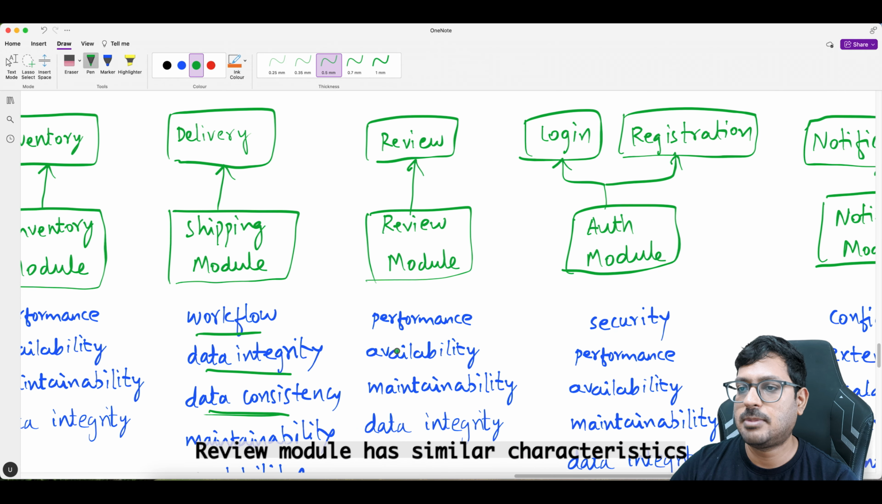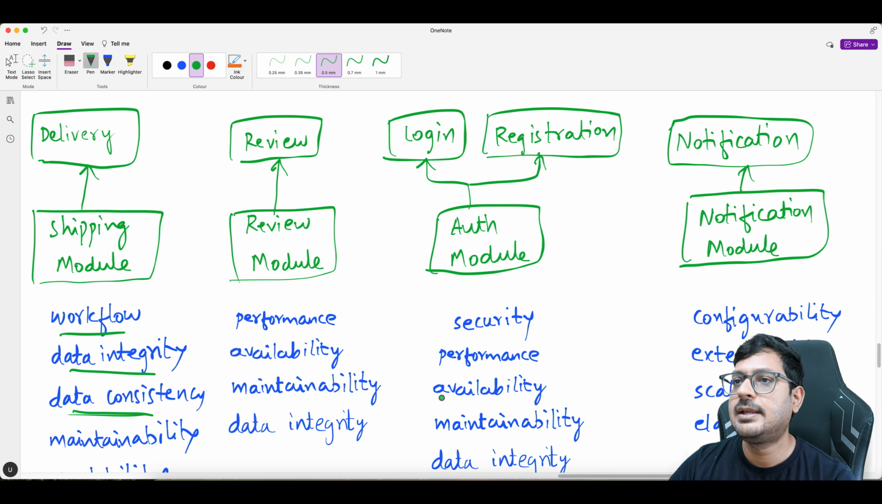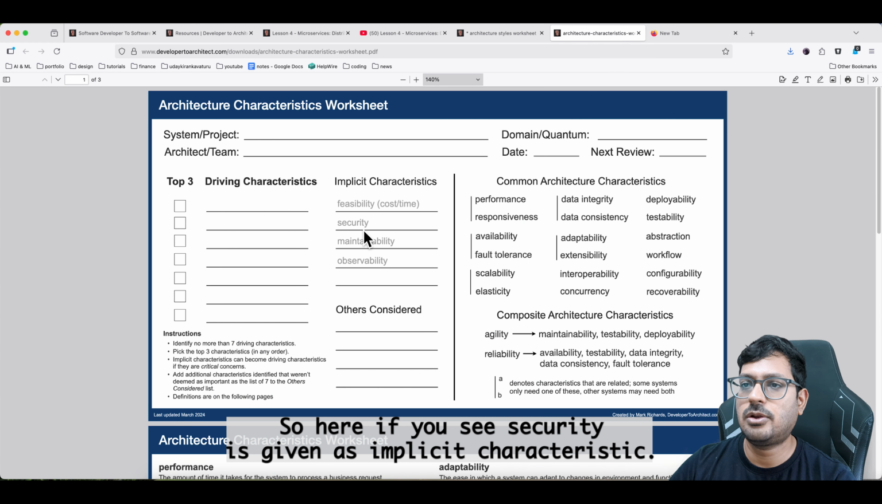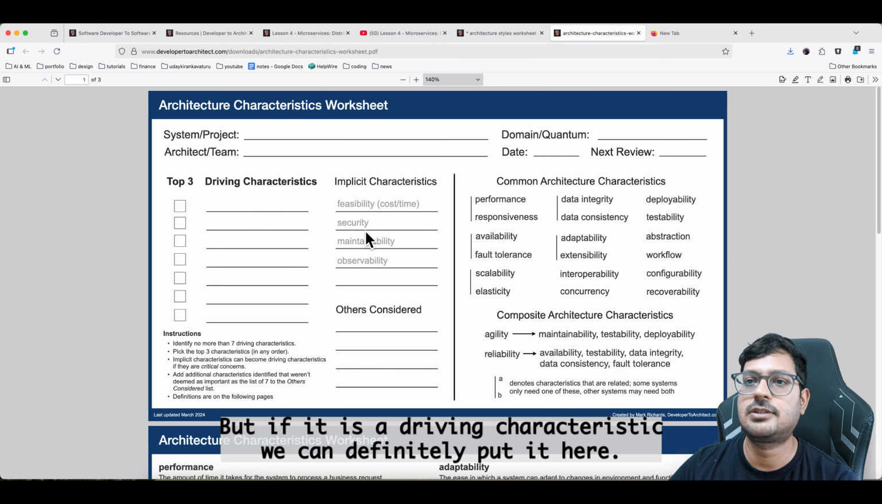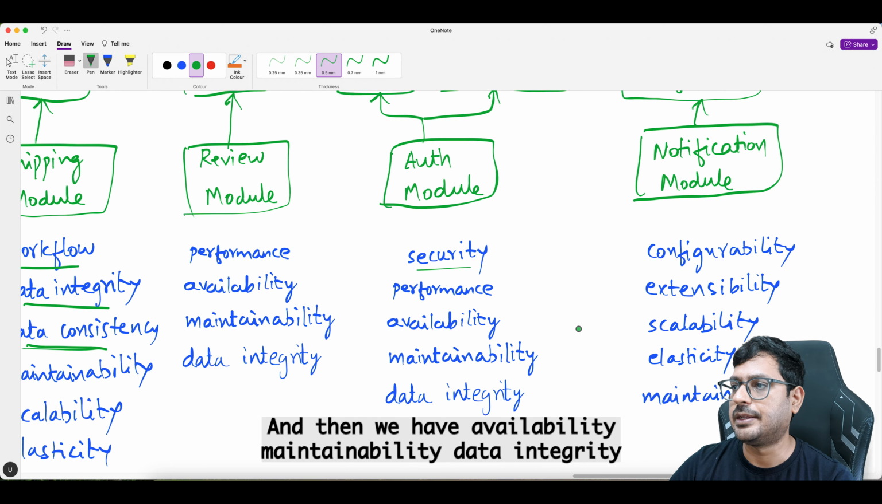And then we have the review module. The review module has similar characteristics as earlier: performance, availability, maintainability, data integrity. And then we have the auth module, where security is the main concern. Here, security is given as an implicit characteristic, but if it is a driving characteristic we can definitely put it here. And then we have availability, maintainability, data integrity.